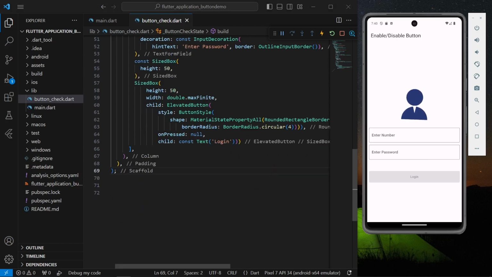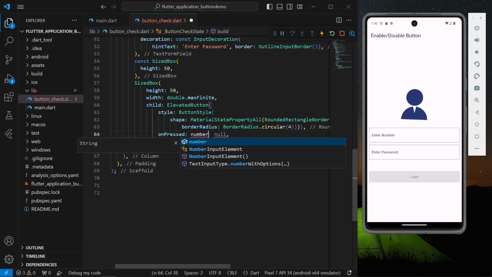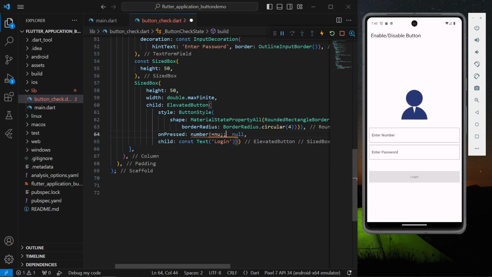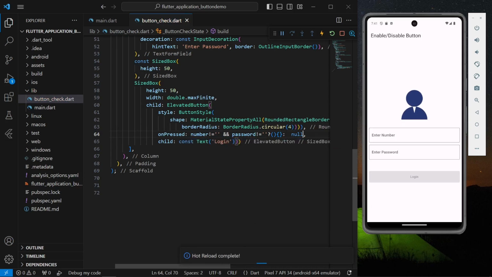So now we can check if our number is not equal to null and our password is not equal to null, or we can see we have assigned our number to an empty string. If both the number and password are not empty strings, we can have our onPressed, else we can assign it a null value. Let's just save the app.